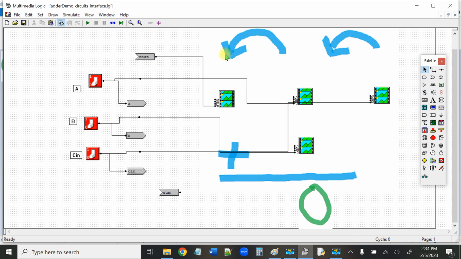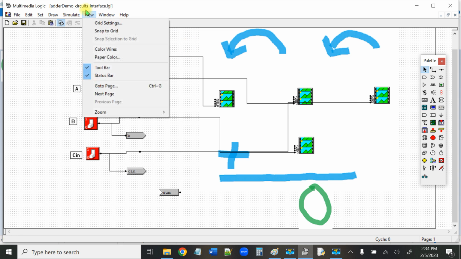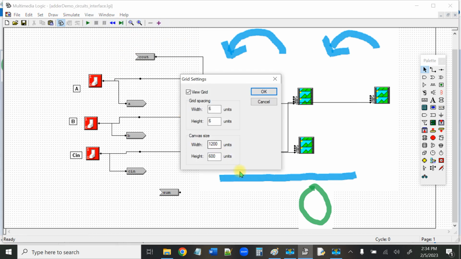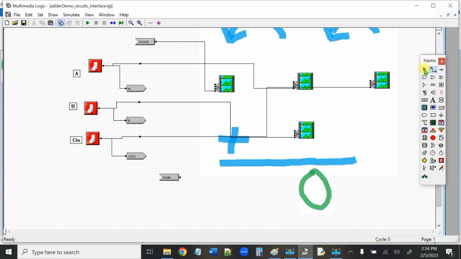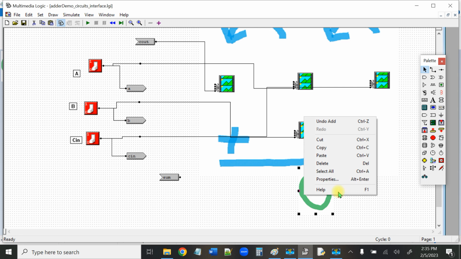You know what? That looks like we're about off the screen. One moment, please. View, let me make this taller. Grid settings, how about 700? There, that's more than tall enough. Now a wire. Oh, I'm not ready for a wire. I got to make this multiple input.